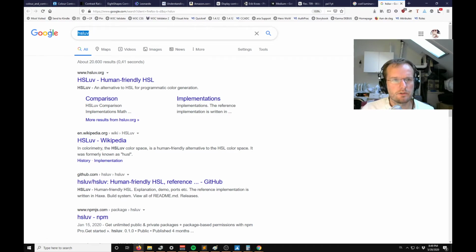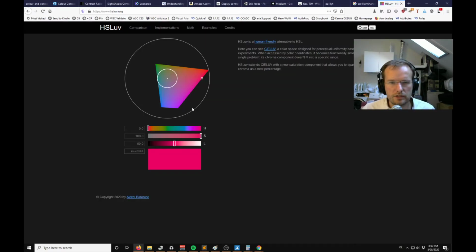There's this color space called HSLuv. I just shared the name in the chat because this is a really useful color space as well. It tries to be consistent in the brightness. So I have the saturation here set to 100, luminance to 50, and whatever color you pick, they should stay the same. So this is also really a joy to work with.